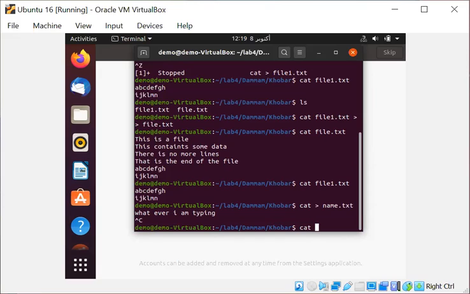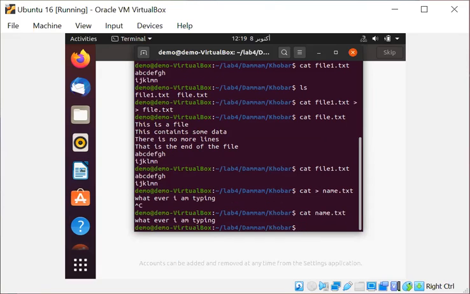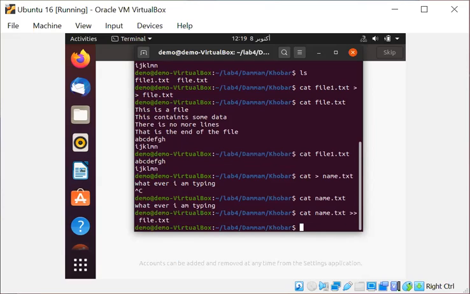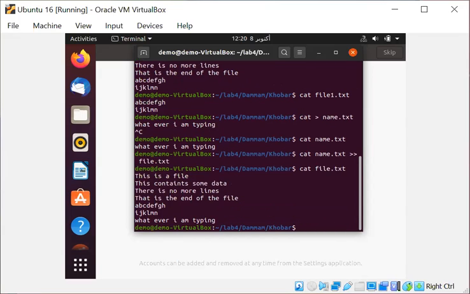What does name.txt contain? It contains the one line I just typed. When you say cat and then name.txt and then the double redirection symbol and then file.txt, it will append the content of the first file to the second file. The first file is name.txt, the second file is file.txt. Is it done? Let me check file.txt. It's appending. Appending means add at the end. That is the meaning of appending.